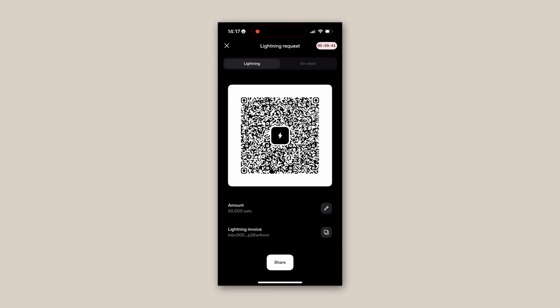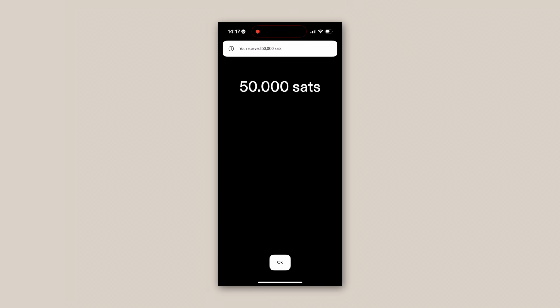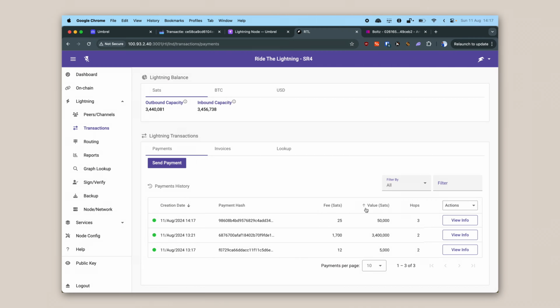Payment sent successfully. We also see the sats coming in the Strike app. Great, this works, nice. Of course, we could already send payments, we already did that. Receiving payments was difficult. Let's see if that goes better now with the extra channel.